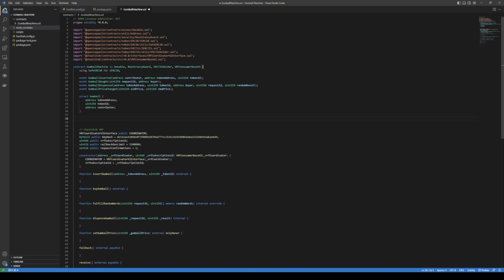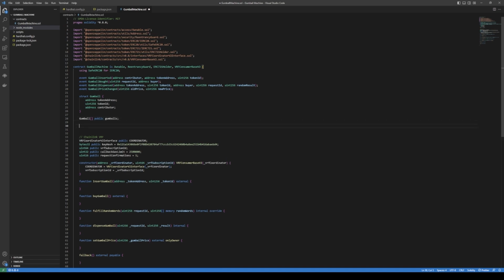Next we're going to put in our mappings, any kind of mappings or arrays we're going to use. So we're going to make an array actually of this gumball struct here, and we're going to just call that gumballs. So we're going to take an array of that and make that public, and we'll call that gumballs. So now we have an array of different gumballs that we can use that will record our ERC721 tokens that are inside the machine. And then we're going to have a mapping of requests.